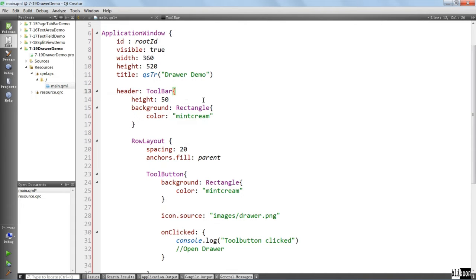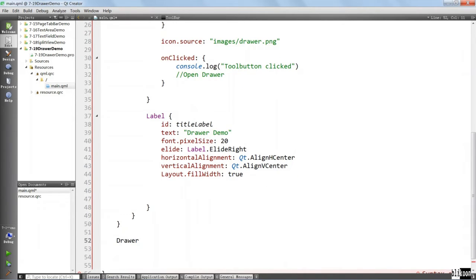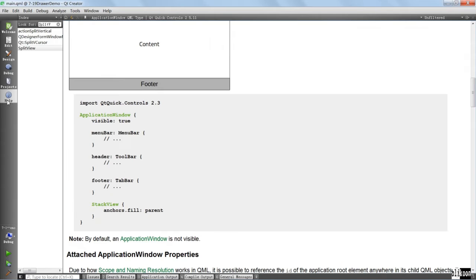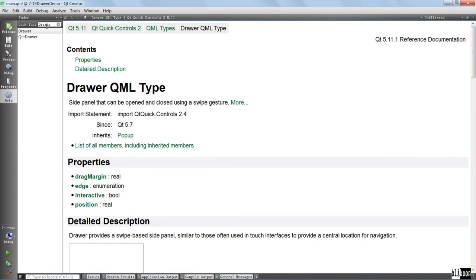Now that we have our toolbar, which is slightly complicated to be honest, we should provide our drawer component. We're going to say drawer, and we should look at its documentation to see what they have to say about it. So we say drawer.